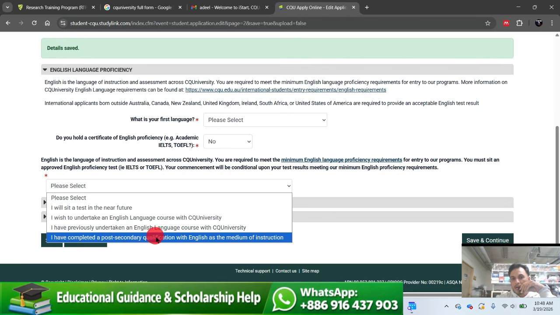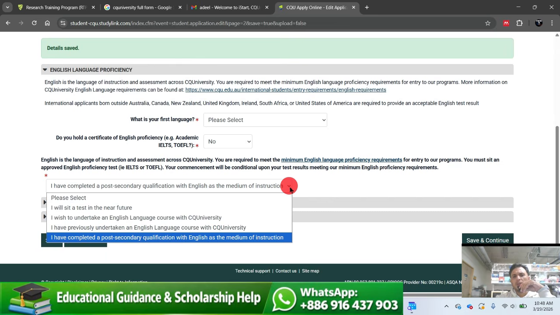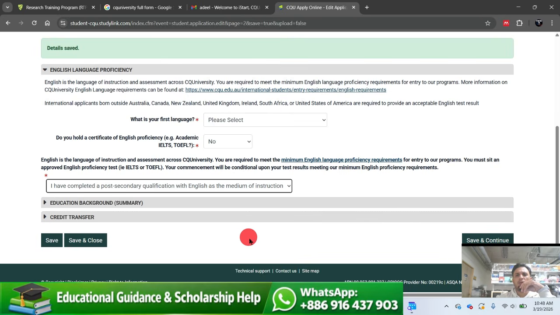You have to choose the last one, the last course. If your last degree is totally in English, then you have to choose this one. And you have other options, that you will take future courses with CQU University, but it depends on you. You can say that they have 4 to 5 steps to reach the minimum language proficiency. If you don't have anything, you still have to provide the IELTS.